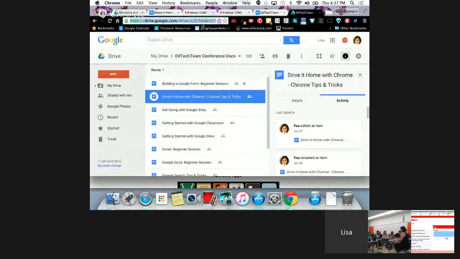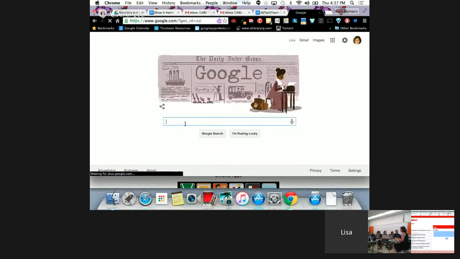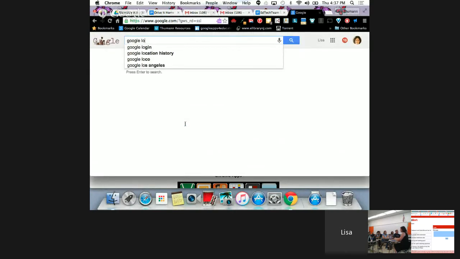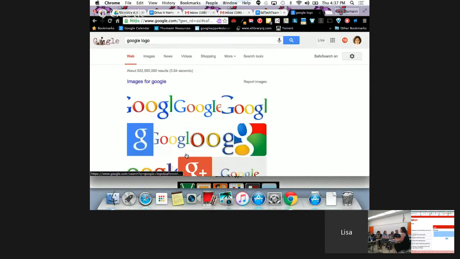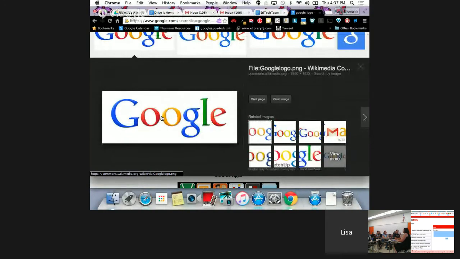And I'm going to go to google.com. Oops. What I want is the Google logo. Google has very set hex values for its images: a certain blue, a certain red, a certain yellow. Let's say I wanted to incorporate that into a Google Drawing or a Google Slide or anywhere that allows me to customize the colors.